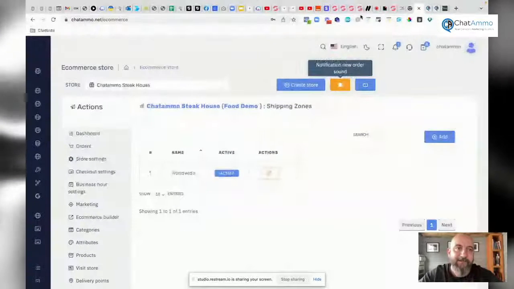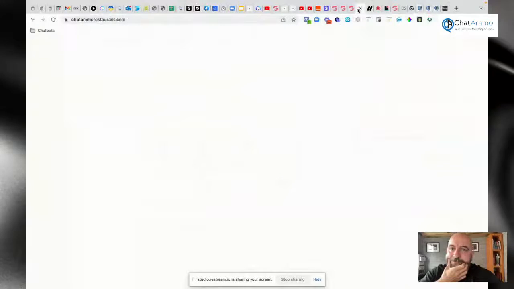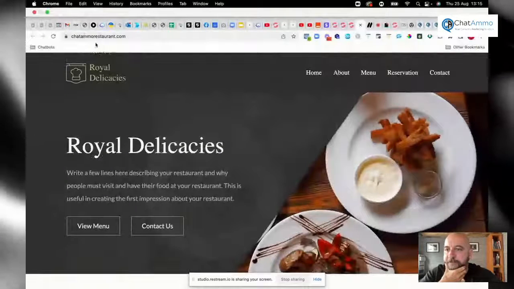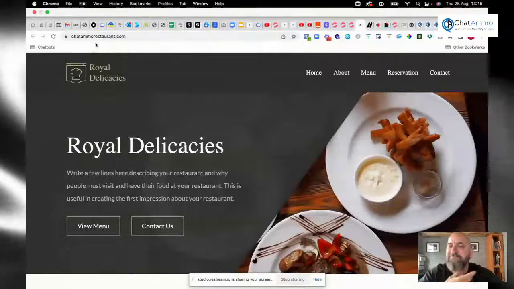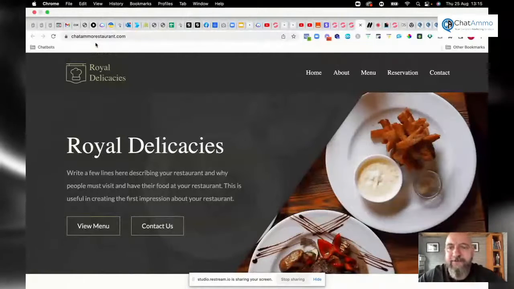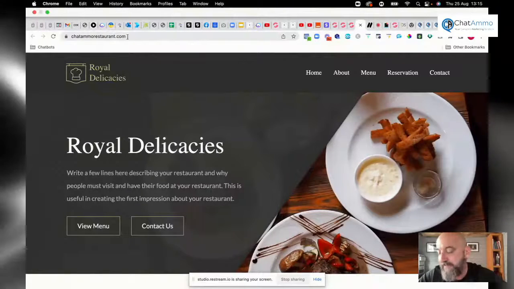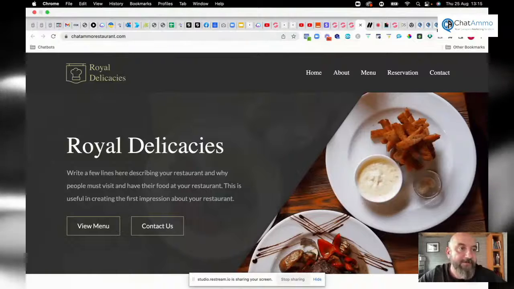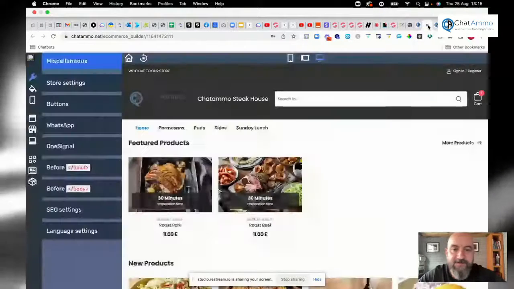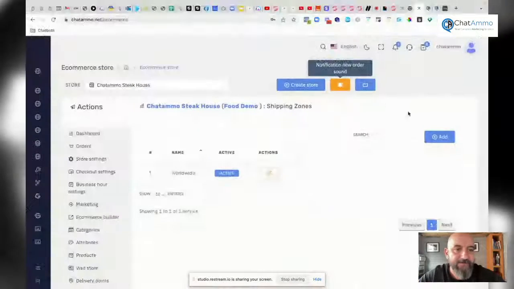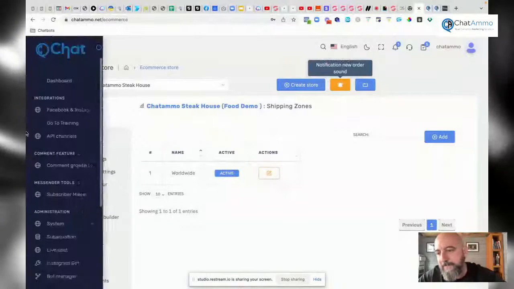So for the showing, you would need to run this one, which is chatamorestaurant.com. That's not bad. So you could send them to this if you want to sell. If you're going to be using the chatbot, let's just go in and save that. So you guys have got 90% of it.